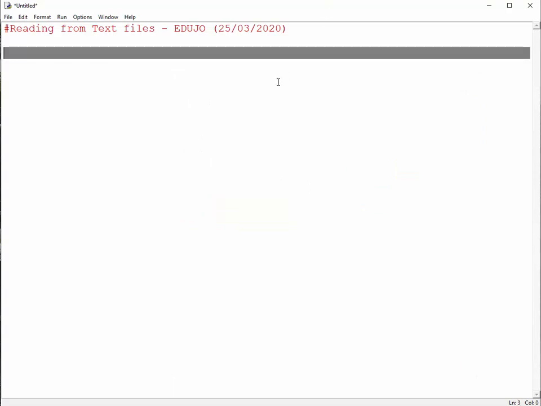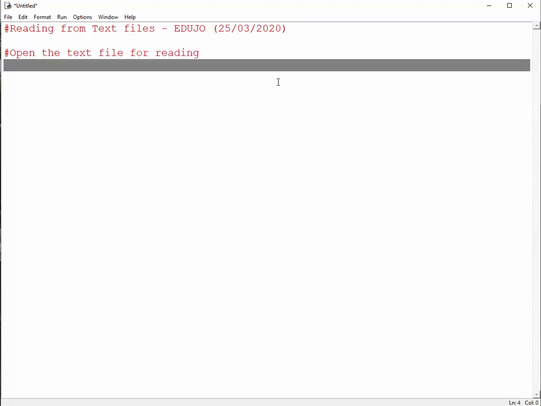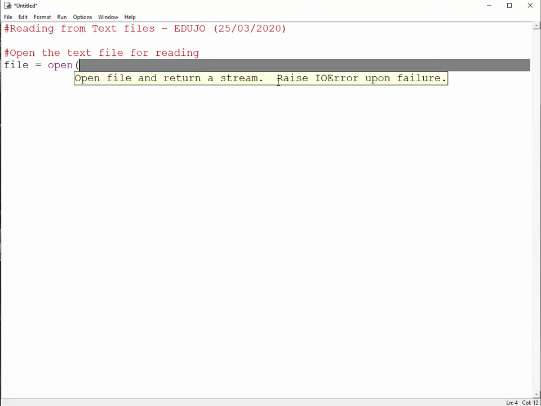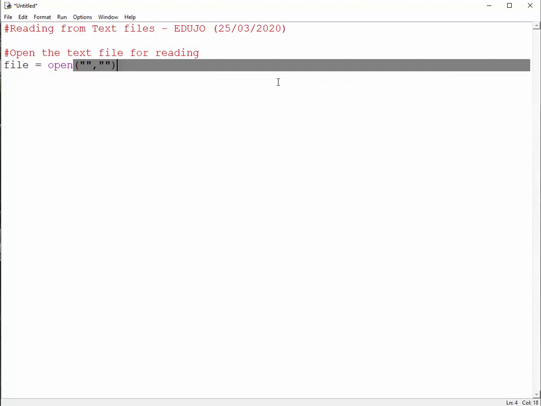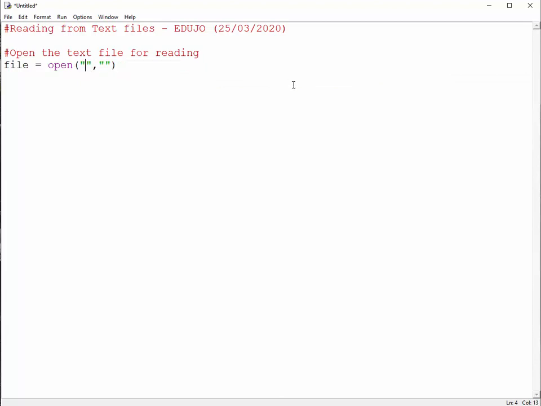So, reading from text files. We want to open the text file for reading. Again, you can use any variable you want, and because I'm in a new Python file, I'm just going to use the same variable. I'm going to say file equals, and we use the exact same command. The function is open, and the text file is called capital F.txt.